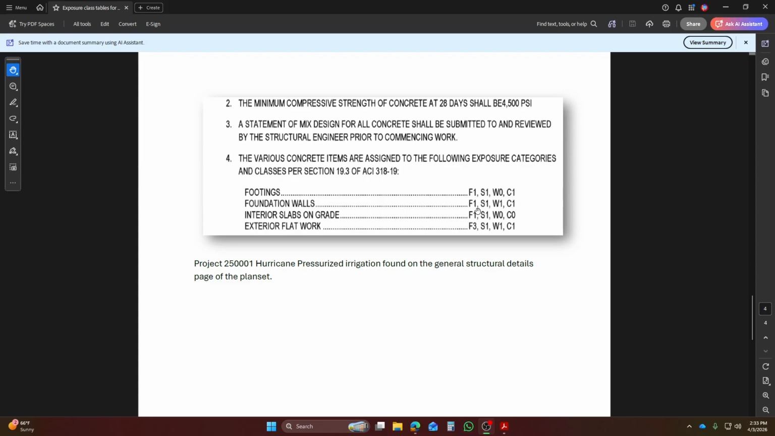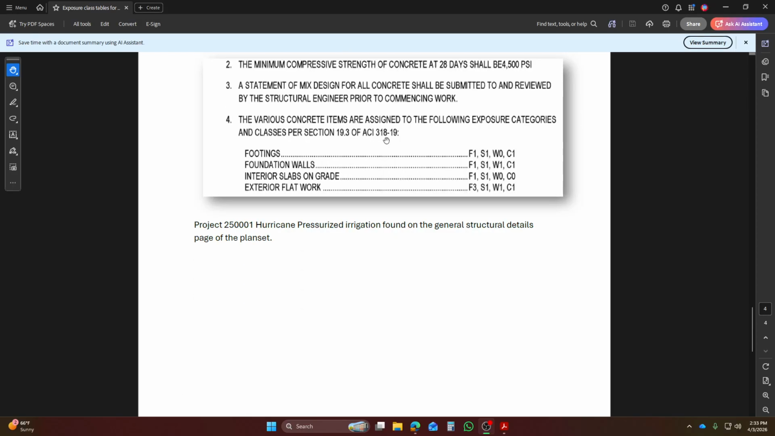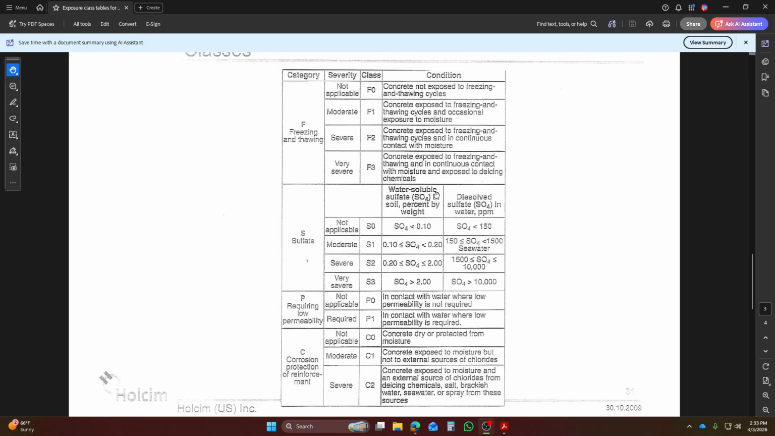If you come back down here, the first part of that is F1: footings, foundation walls, interior slabs on grade are going to be F1, moderate. So no air to little air mixes. Now, on your F3, exterior flatwork, sidewalks, drive approaches, things like that, it's going to be F3. That means it's very severe according to this, and it's going to have air in it. So just to recap, F0 is going to be a no air mix. F1, F2, and F3 are about 6% air, plus or minus on the tolerance, which is where those come from when we get our approved mix designs and look at those.